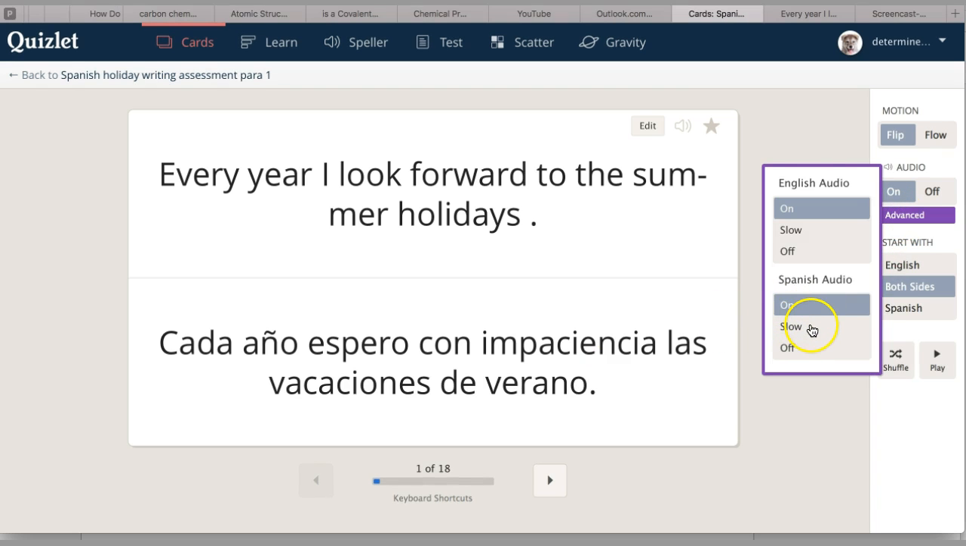and can you see Spanish audio? You can choose the slow option. Every year I look forward to the summer holidays. Cada año espero con impaciencia las vacaciones de verano. So did you hear that? Each sentence you can hear in Spanish audio, which is really helpful to learn your sentences very easily.